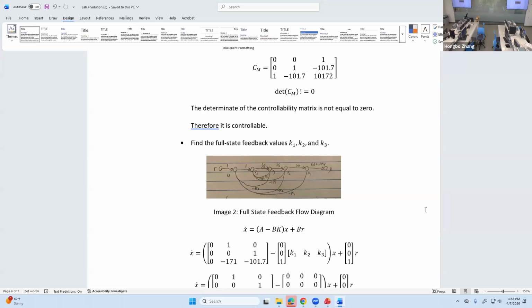Sorry. I'm sorry, where? The A. Yeah, the A. Are you talking about in the matrix? Yeah. 0, negative 471, negative 101.7. Oh, in the x dot? Yeah. Okay, yes. Yeah.